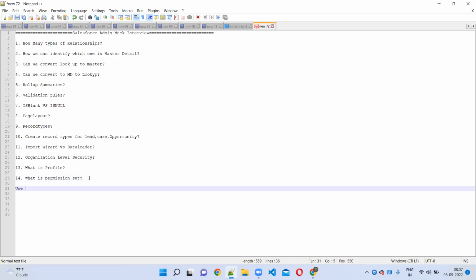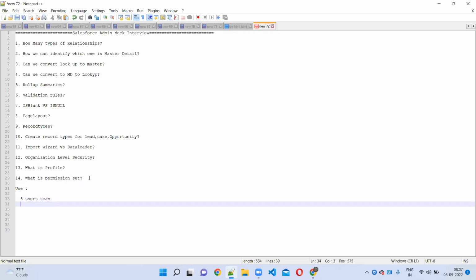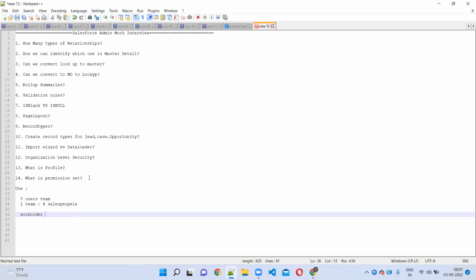Assignment: tell me how we can achieve this functionality. There are 5 users in a team. One team leader, the remaining are salespeople. There is an object called work order, for example. For this object, I want to give only read and create access to 4 people, and for this person, I want to give complete access, edit and delete also. How can we achieve this functionality? Only for 2-3 objects, not for many changes like the classes. What can we do in the profile and what can we do in the permission set?